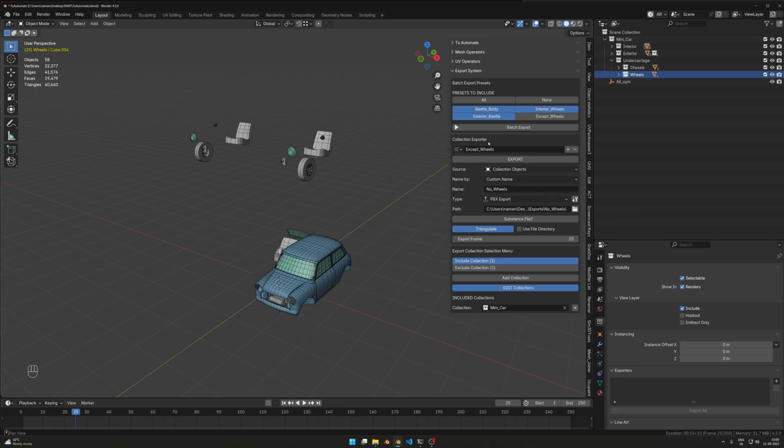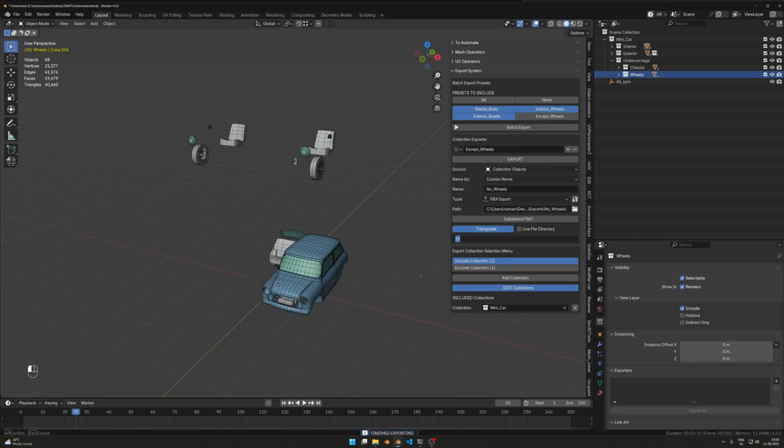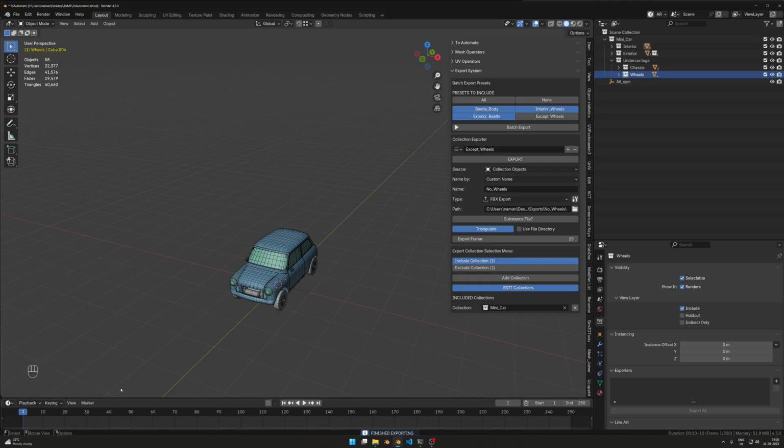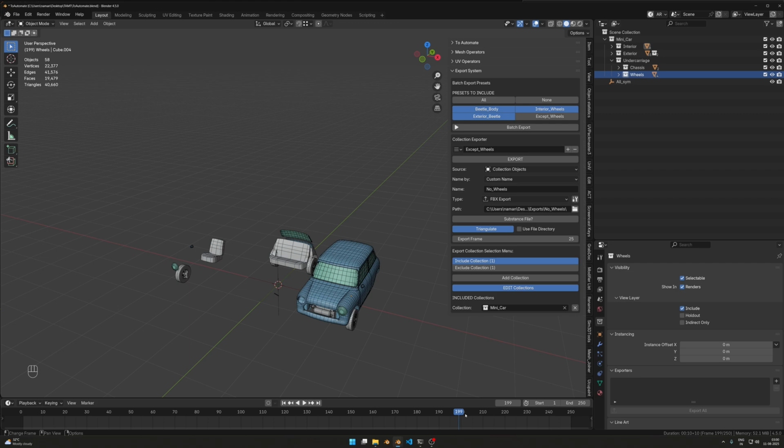And if we hit export, not batch export, just export, except wheels. So except wheels should be exported at the 25th frame. Even if we go to the first frame and again export it, the final object that is going to be exported will be at the 25th frame. So don't worry about it. You can be anywhere in the timeline. Your export will be exported at the correct frame that is predefined for it.